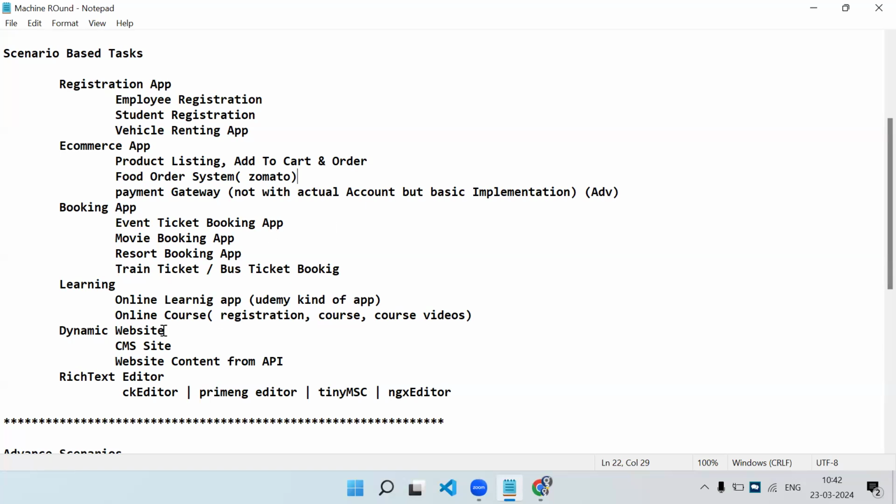Or just like whatever I have told you, consider your database, same thing. Whenever we design an online learning app or online course app, we have to ask users to register. Then we need to display the courses they have. Then inside each course, we will have videos also.